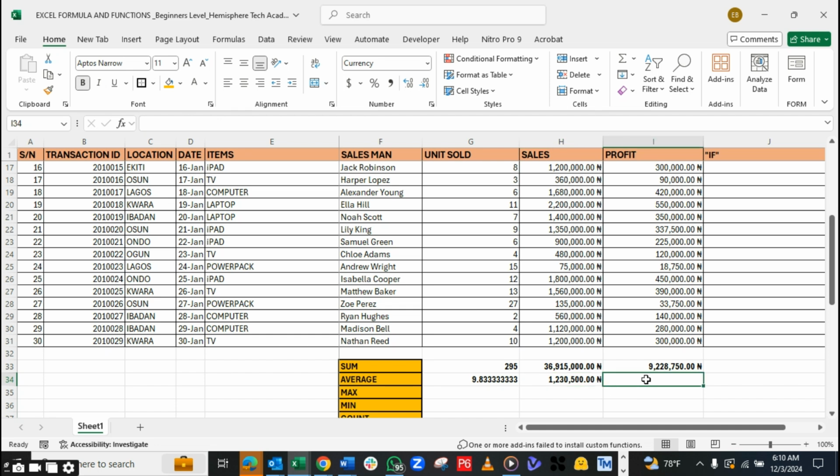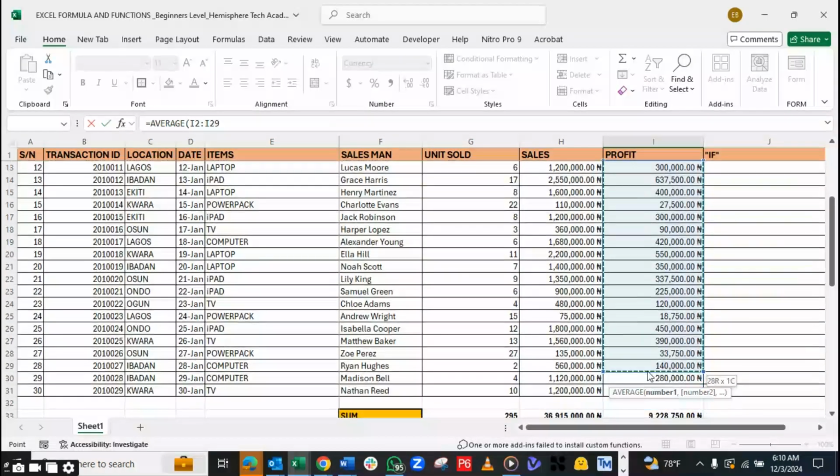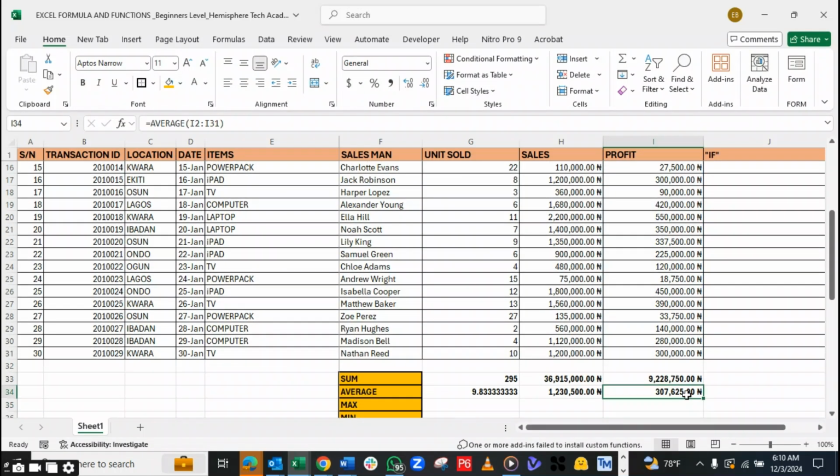All right. Let's see the average profit that was made: equals average. I want you to practice also. Once you get the data set, just practice all around, the same way we are doing. Just follow the steps. Now you get the average profit. The average profit made is 307,625.